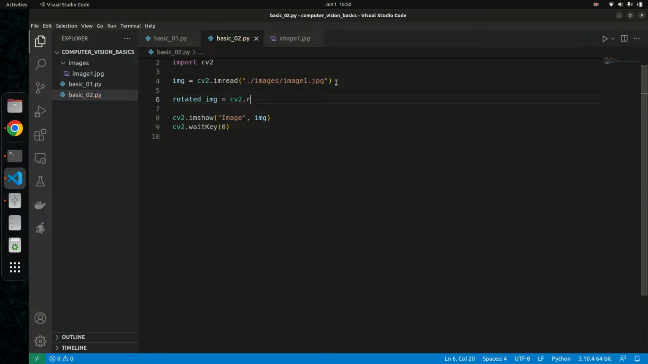cv2.rotate. I think it's called cv2.rotate. Let me just remember the name of the function. Yeah, I got it right. So cv2.rotate, I just have to check back quickly on my notes.